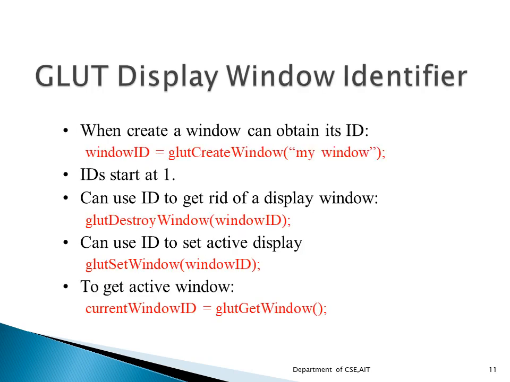Whenever a display window is created, a number is assigned to it. So the first window that is created will have the number 1. If you want to know the window number, we can make use of glutCreateWindow with my window. So you'll be having a number for this window. That means the ID for this window will be stored in a variable called windowID. Why do we need this window ID? If I save this integer value, in future if I want to change some parameters in that particular window, then I can do that. Or if I want to delete my window, I can also go for that particular ID.